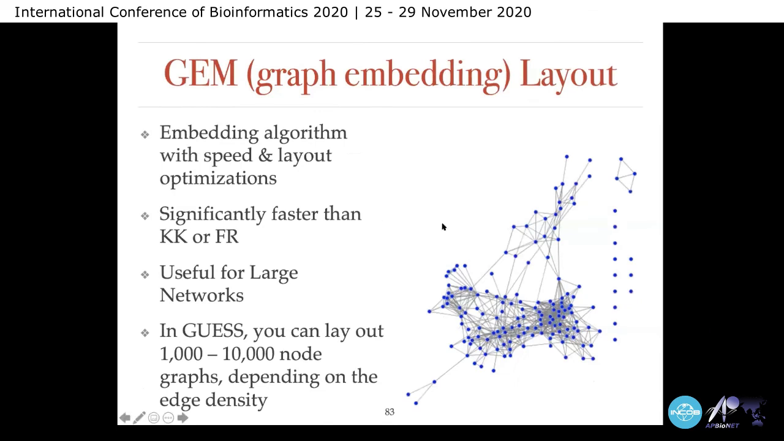Okay. Then the other one is the graph embedding layout called the GEM layout. In the GEM layout, you have an embedding algorithm with speed and layout optimizations, which are significantly faster than the Kamada-Kawai, also faster than the Fruchterman-Reingold. So these are very useful for large networks, because quite often protein interaction networks are not so large, but the gene expression networks or gene networks are much larger.